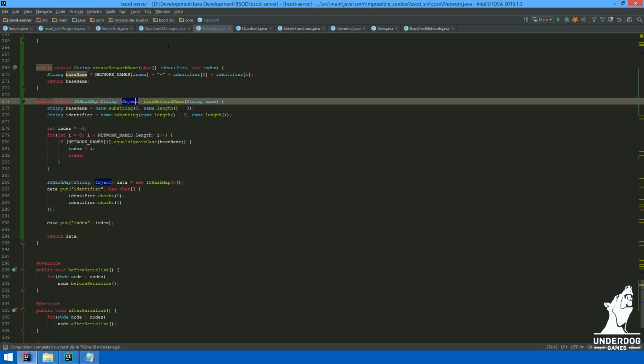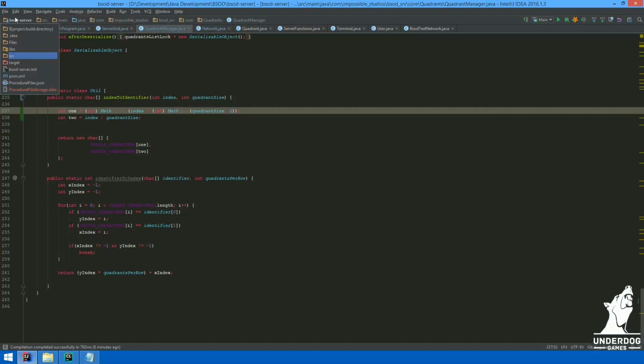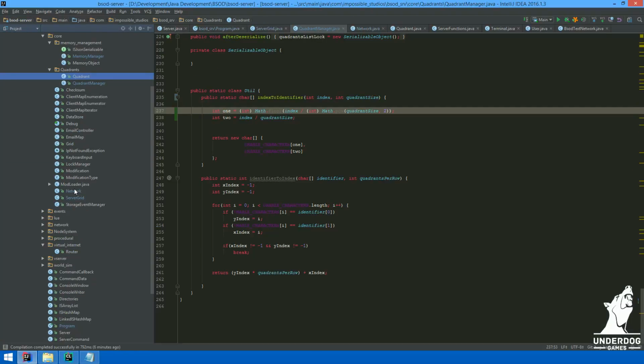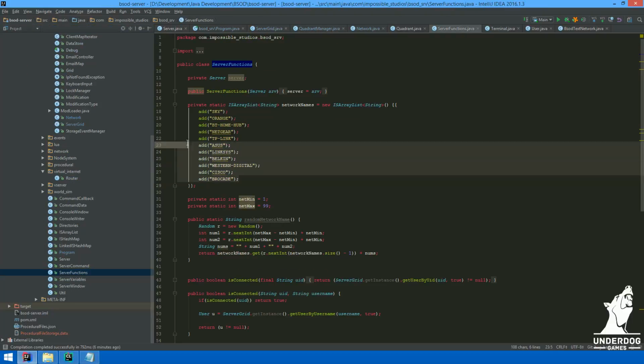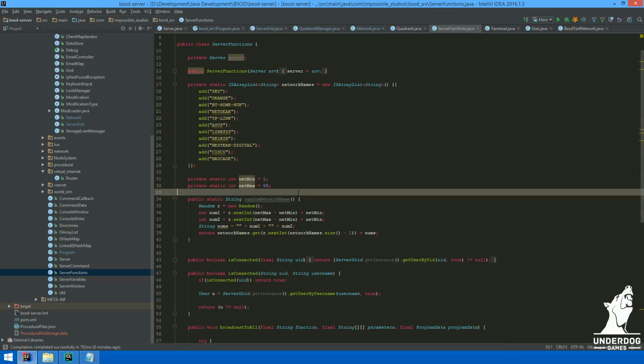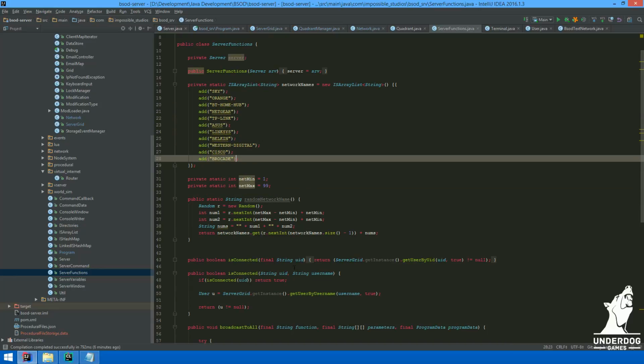We're going to go to the server functions class. I can't get this to pop out again. There we go. I don't know where it is, but server functions. You see, this has just such a shit list. What the hell is Brocade? I've never even seen that in the game.